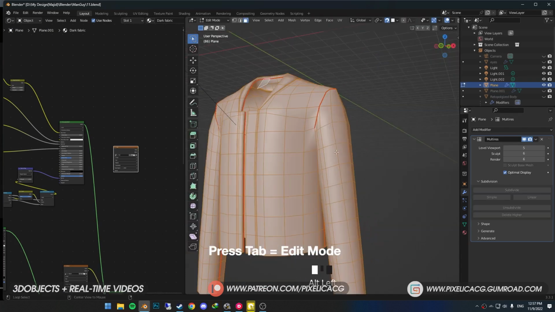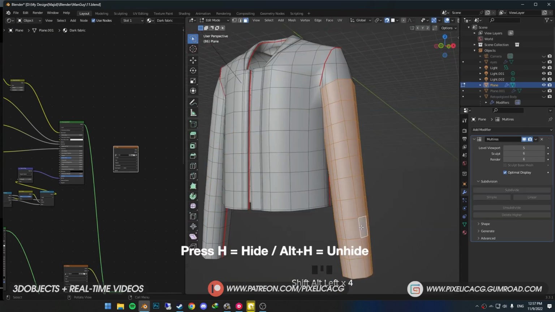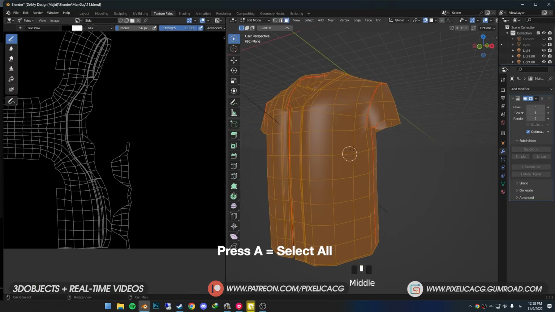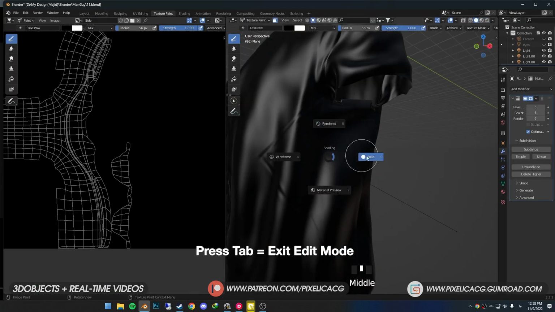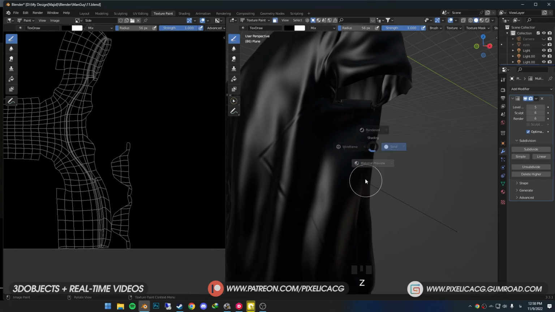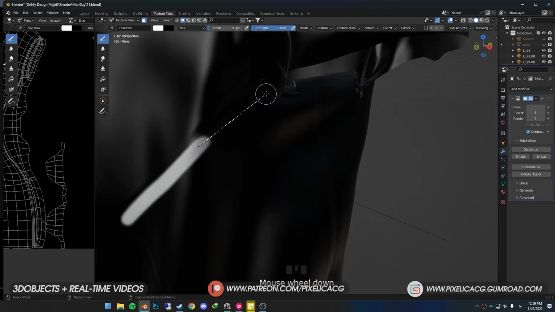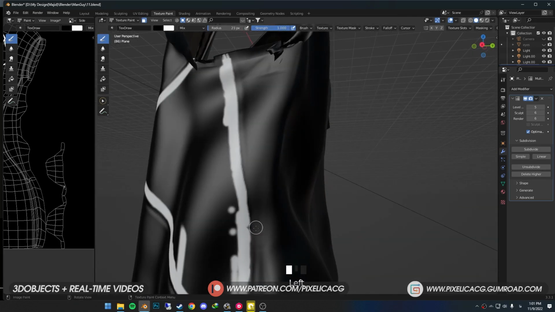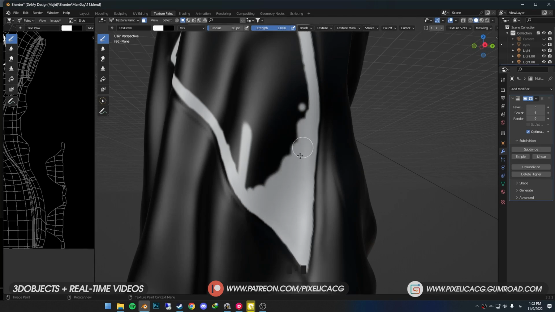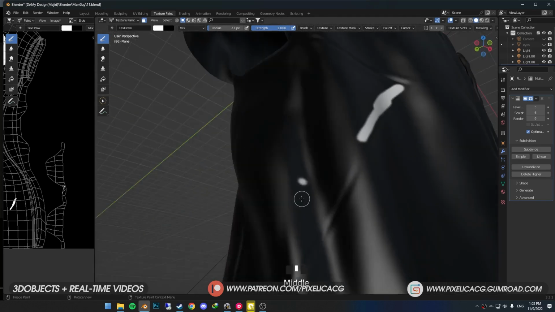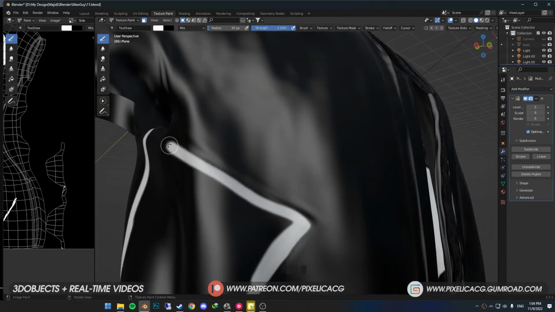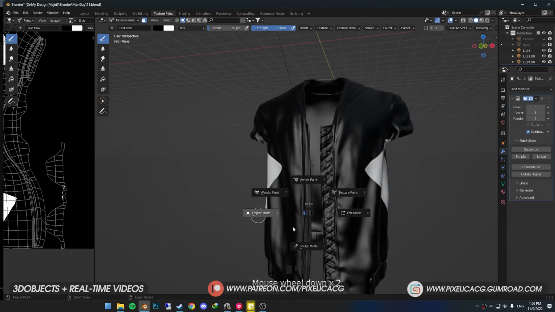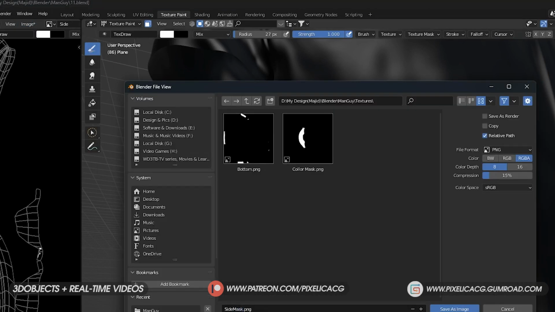So press Tab to go to edit mode, select the sleeves and press H to hide them. Do that for the other side too. Press A to select all, then Tab again to exit the edit mode. Make sure you enable the paint mask on the top, then start painting the areas you want. When both sides are done, go ahead and save it with a new name.